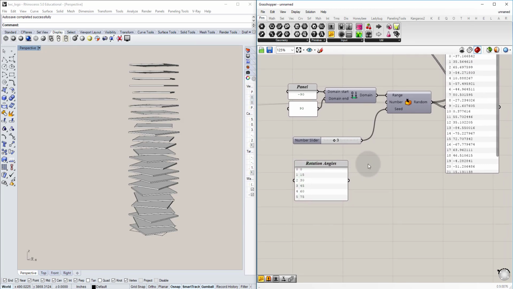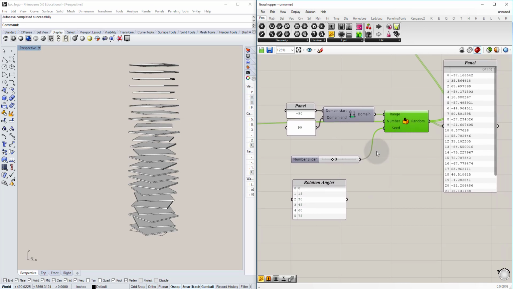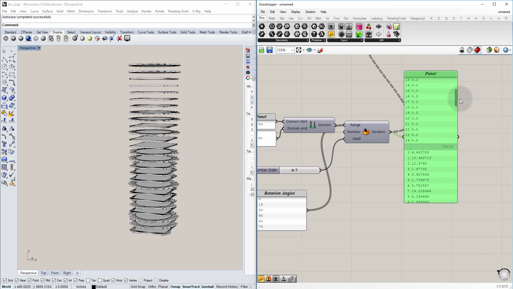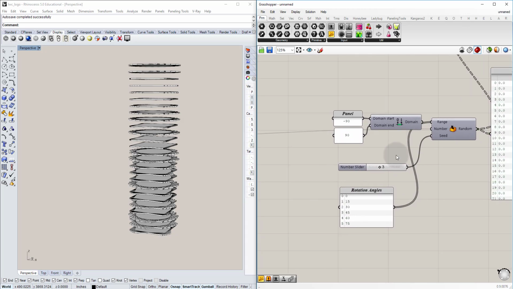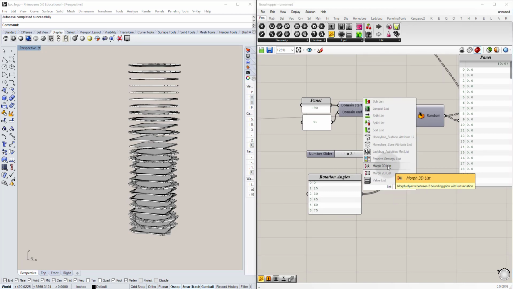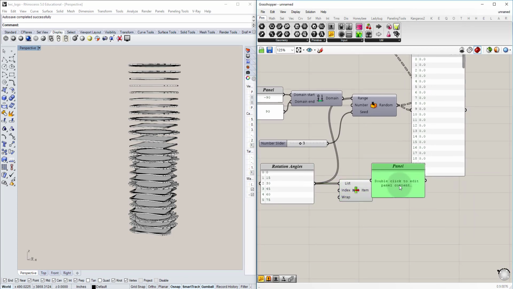Now what I need to do is realize that this random number can't really pick out of these things. I can't put this in here as my range, right? It's just not going to work. It's going to give me something completely different, and that's really not what we're trying to do. So what I really want to do is use the list item component. Just a quick recap of how list item works.